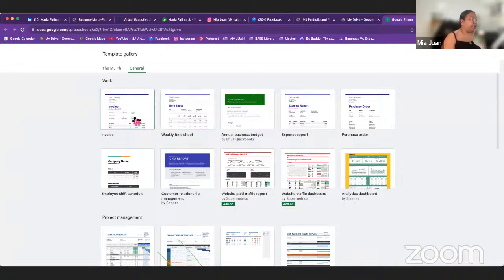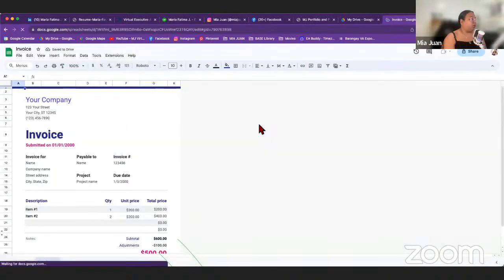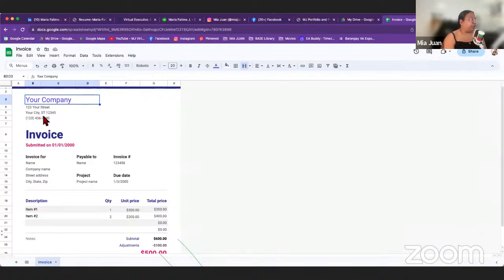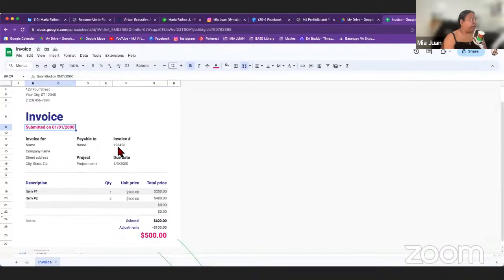Okay, so just click on invoice, and then it will open to this. You can change the company name. You can just put your name, and then you can edit anything that you want from here. Okay, and then you can have an invoice number for tracking, invoice for your client, what type of name. You don't have to actually have all of these things. You can remove them and personalize them as much as you want.